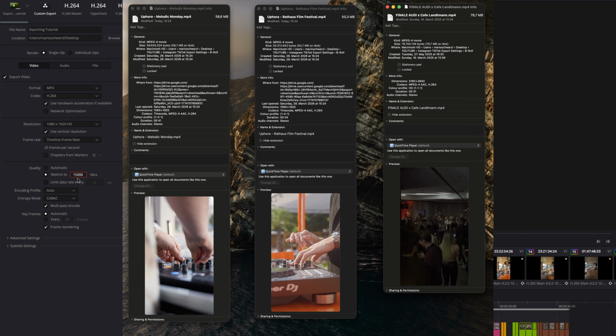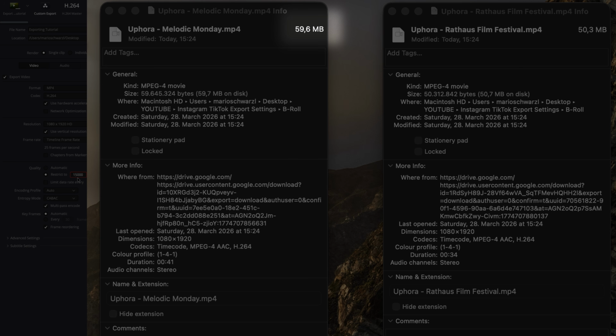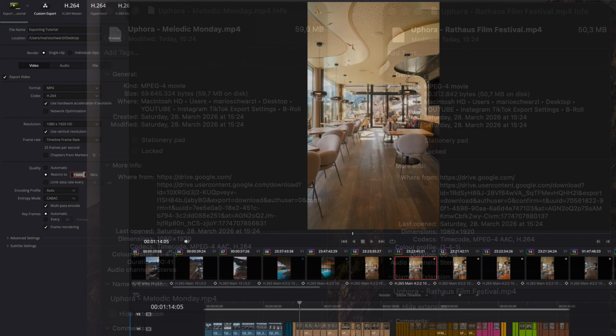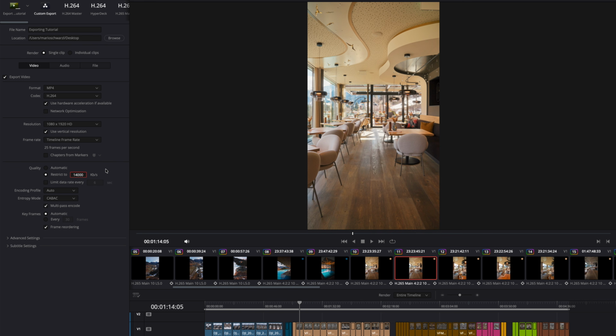So what I usually do is to go for 15,000, then I look at my exported file, and if it's over 50 MB in size, I will do the same process again. Then I export it with a lower bitrate of either 14, 13, 12,500, etc. Most of the time, I will do this step 2 or 3 times to really get as close but still below 50 MB with the file size.